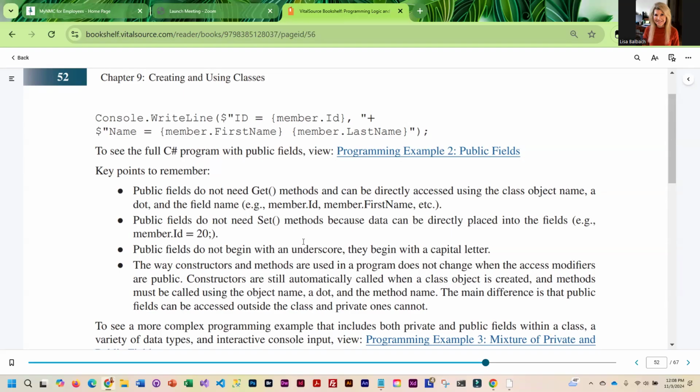Public fields do not begin with an underscore. They begin with a capital letter. The way that we use constructors and methods doesn't really change if the fields are public versus private. Constructors are still automatically called when a class object is created, and you still have to call methods using the object, a dot, and the method name. So that does not change. The main difference is that the public fields can be accessed from outside the class and the private fields cannot.